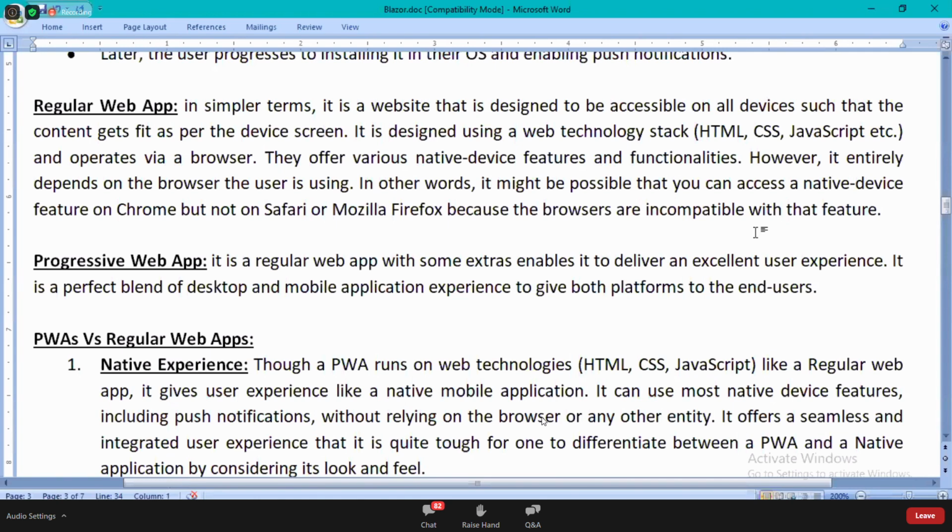What is that native device? What it is trying to tell is, native device functionalities cannot be used. Suppose you're working on Chrome. When you're working on Chrome, Android features can be accessed. But if you're using Safari, can I access Android features? Those problems are going to be present.